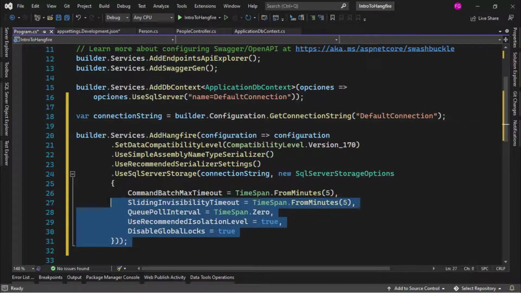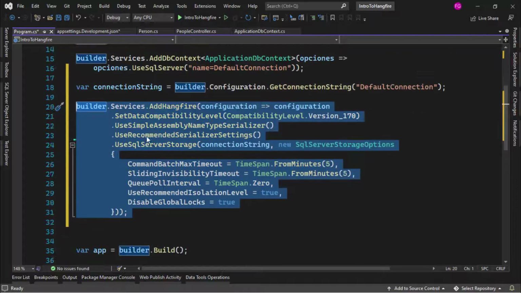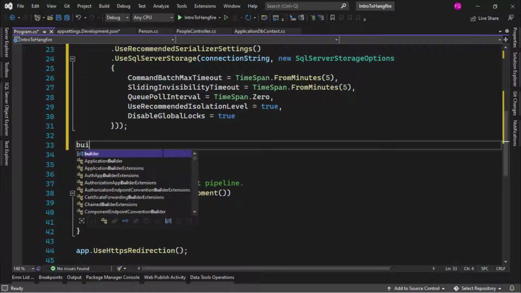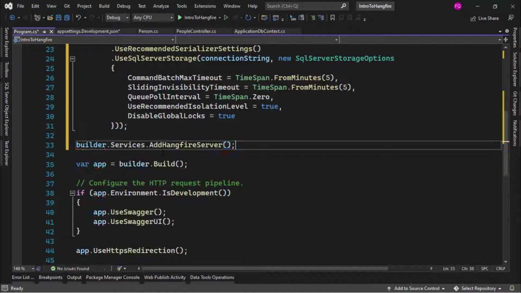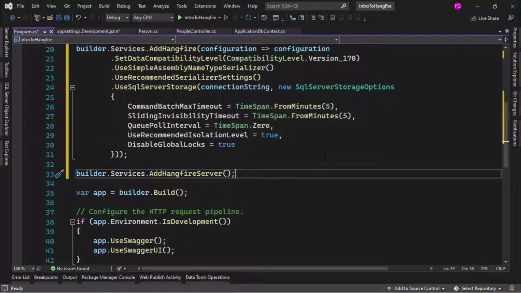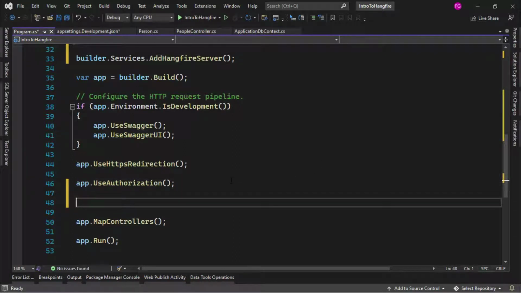Now, this is for configuring the Hangfire client, the one that is going to create the jobs. As I mentioned before, we're also going to use this application as a Hangfire server. Therefore, I will come here and say builder.Services.AddHangfireServer, and I will use a default configuration for this one also. Now finally, I have to configure the dashboard, because through the dashboard we are going to be able to see the jobs, cancel them, and so on. So let me say here, after UseAuthorization, app.UseHangfireDashboard, and that's it.